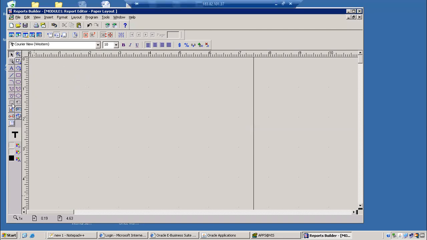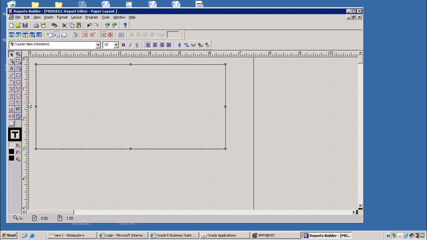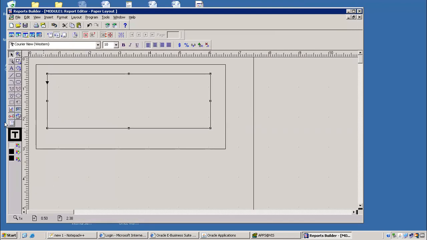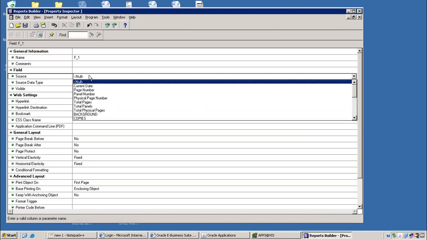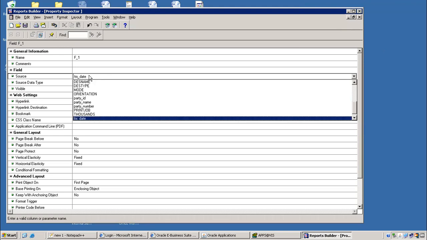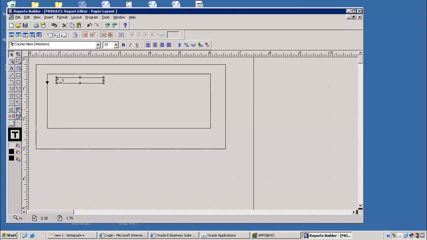First, we have to take a frame, drag and drop like a rectangle. Then inside of it, another frame, that is the repeating frame. The next is text field. You have to assign a source as transaction date based on the order. Okay, order you can follow anything.